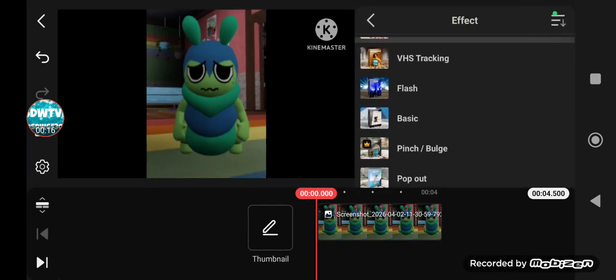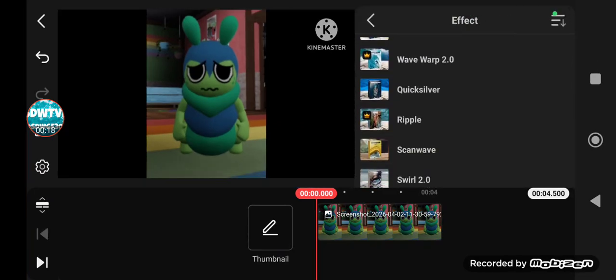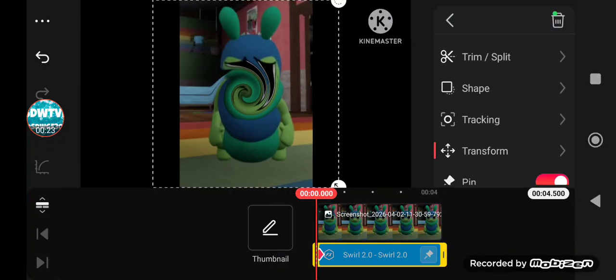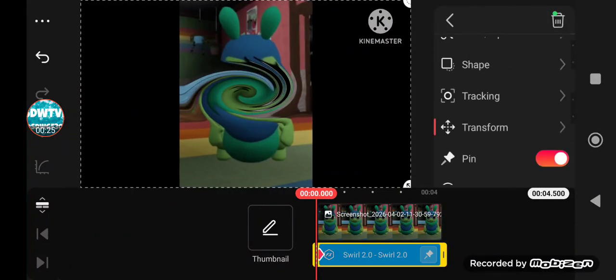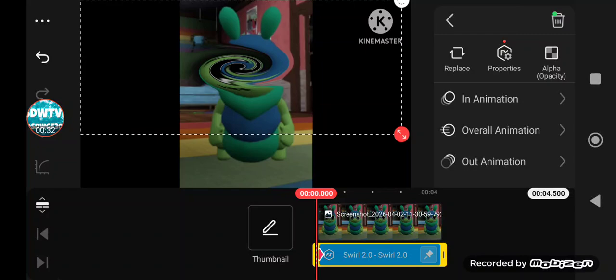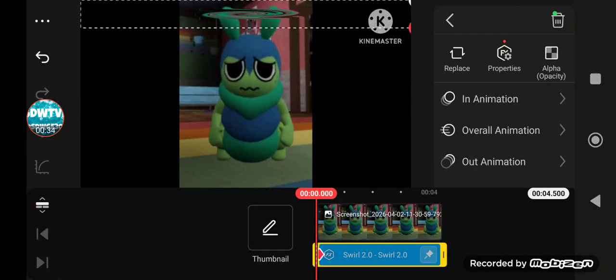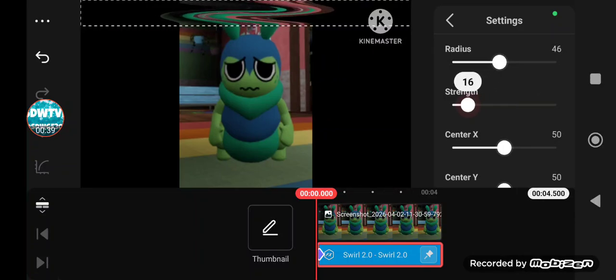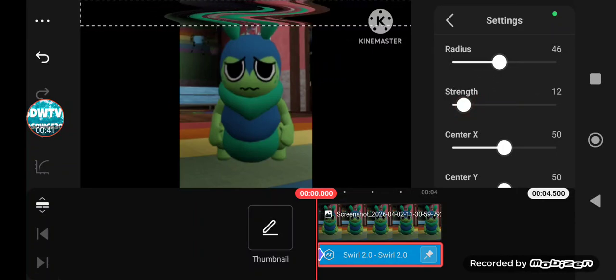Now open Swirl. Now open Transform full screen. Strength is 12. Perfect.